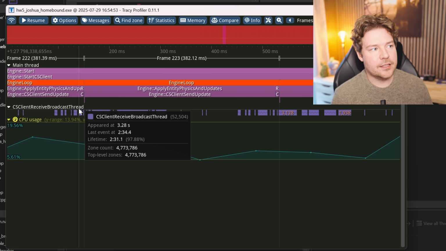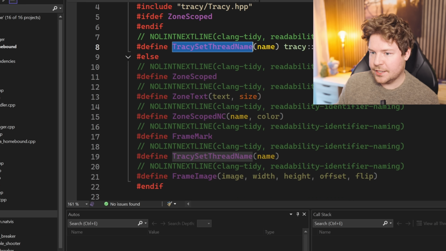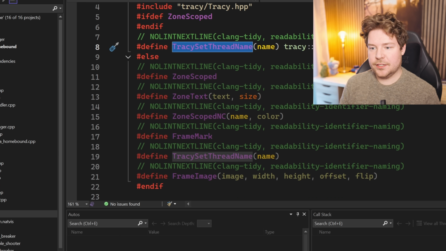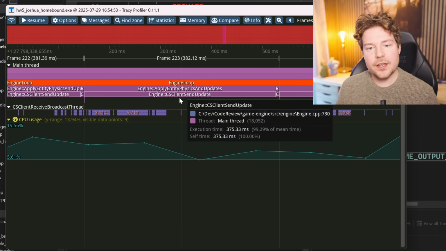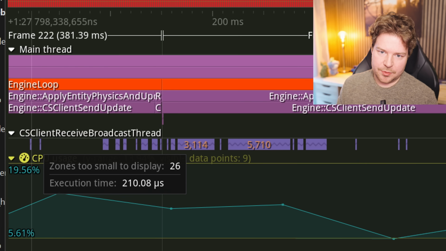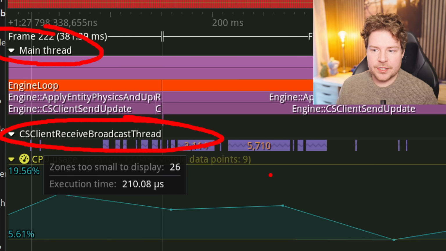Now, I should also say that Tracy requires you to actually define your threads. You can see there's a Tracy set thread name. So if the author of this game engine didn't actually specify the threads, then I guess we technically wouldn't see them here. But anyway, we'll give them the benefit of the doubt and assume that they've labeled all their threads. So we have the main thread and we have the client receive broadcast thread.